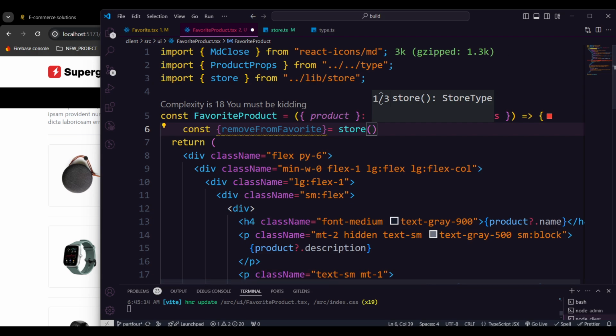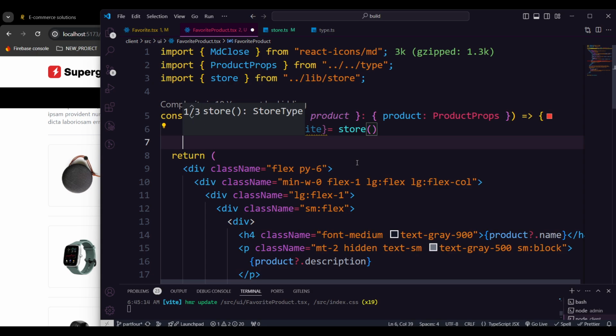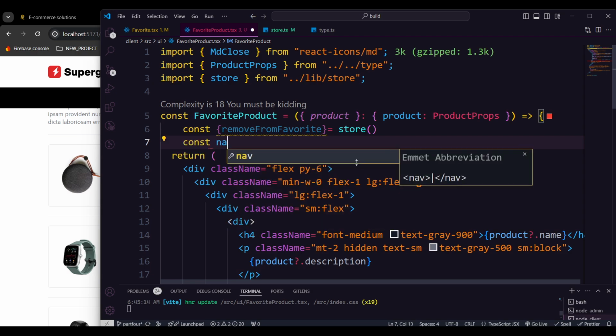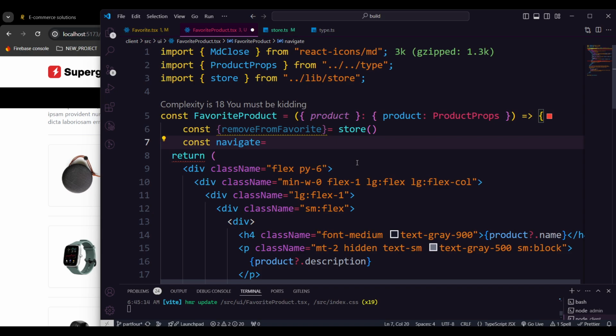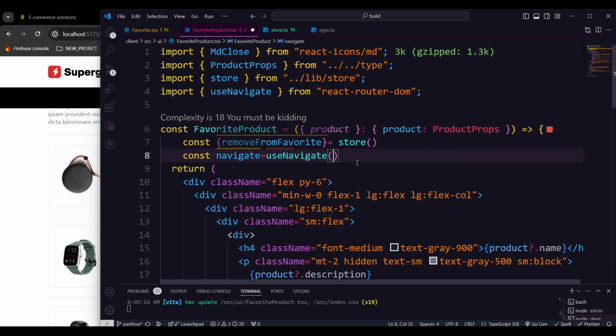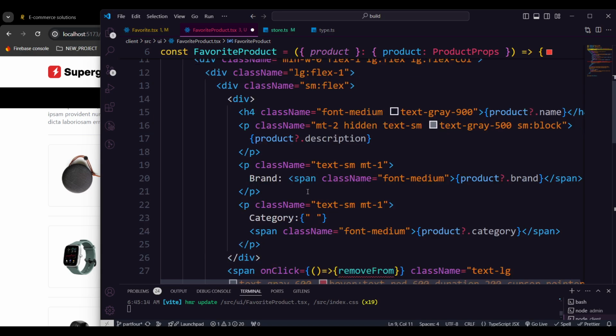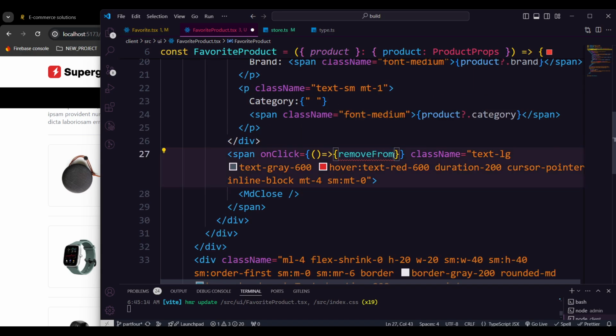Okay, store. And now what we can do, and also we need another property, because once we click on the image we want to navigate. So also we can make navigate. We're gonna use that useNavigate hook. Okay, so now to make that remove from, let's just say removeFromFavorite.